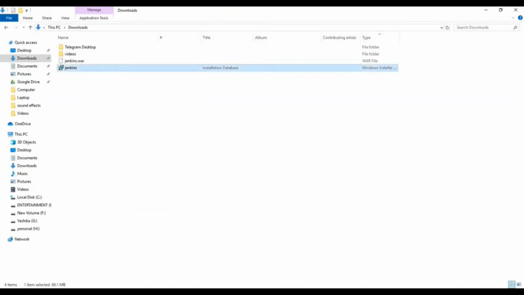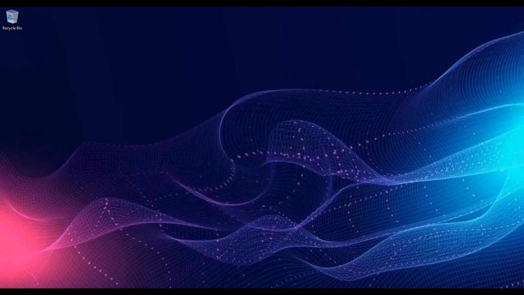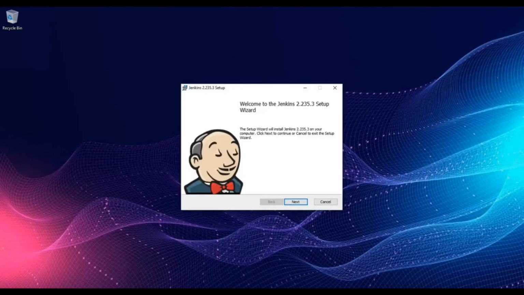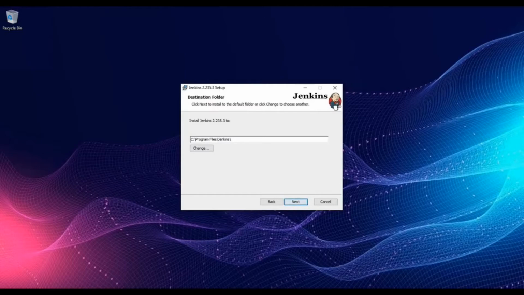Just go ahead and double click on the Jenkins installer file. You will get a window like this. This is the Jenkins installation window. Just click on next. It will give you a path where to install it. By default it will install under C program files Jenkins. If you wish to change it, you can choose any other path. I am going with the default one. Let's click on next.